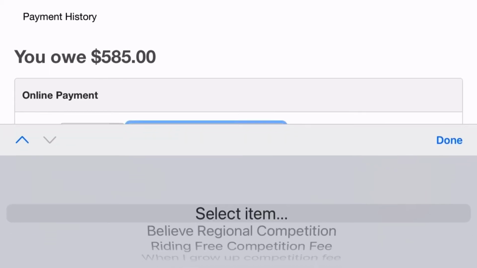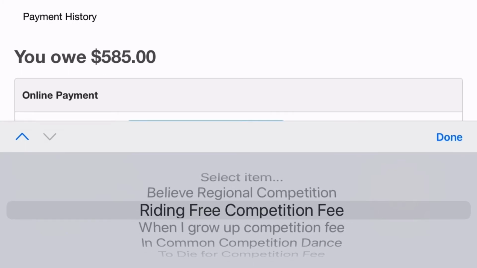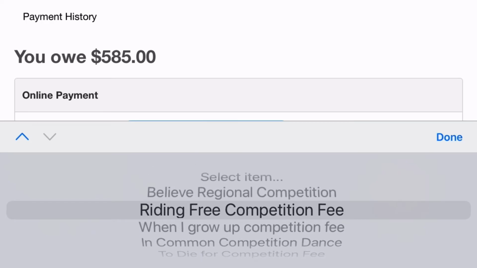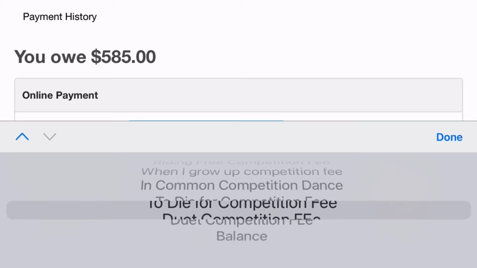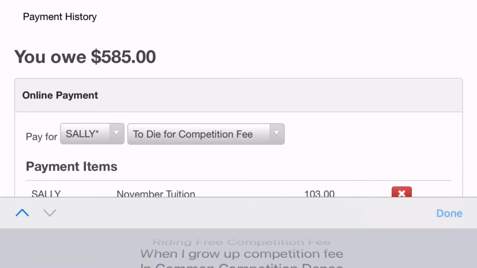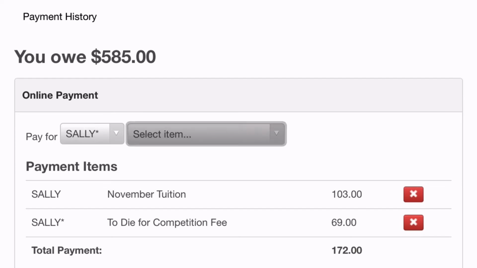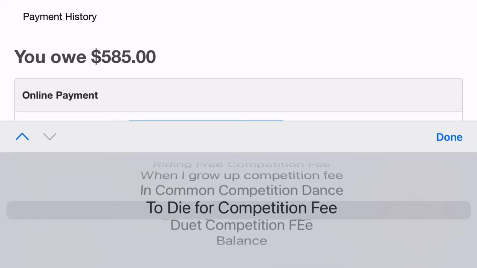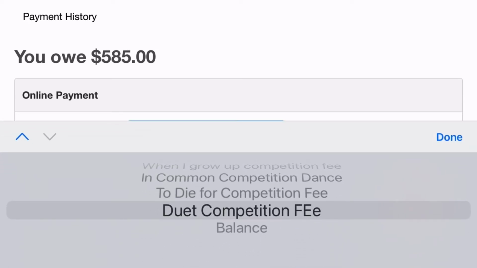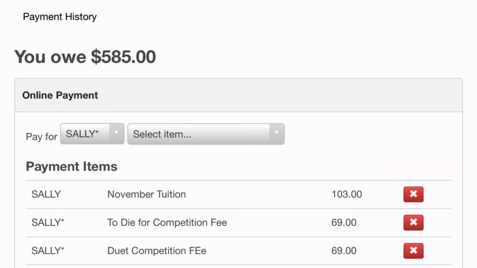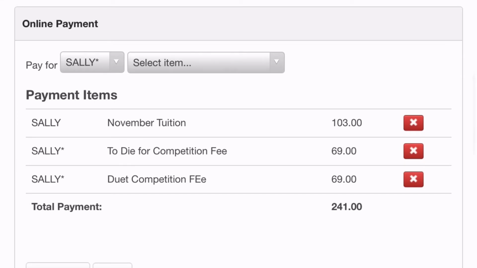And there's two ways to do this. So you can go ahead and add it by each fee. So if we select the competition fee, it'll put whatever that is, the $69. And then we can go and select the next fee if we wanted to. But these fees aren't due until later, but I'm just showing you. And then add payment. So we can do it that way.